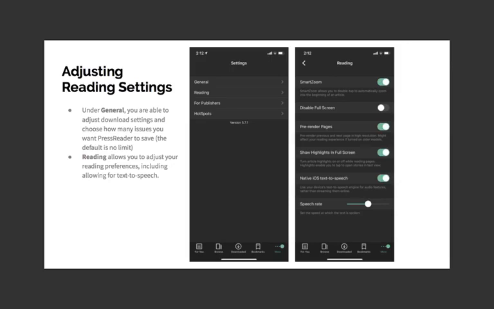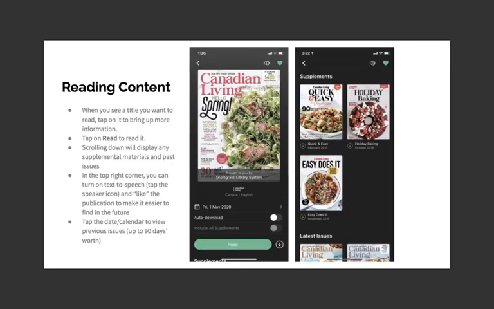So with all that in mind, let's actually get to looking at content. As you're browsing or searching, when you see a title you want to read, just tap on the cover of it or its image to bring up more information. So that screen looks like this. We'll go through the various parts. You can tap, of course, down here on read to read it.